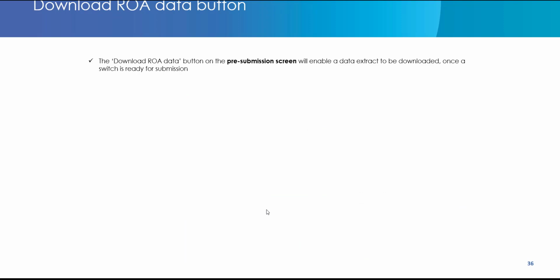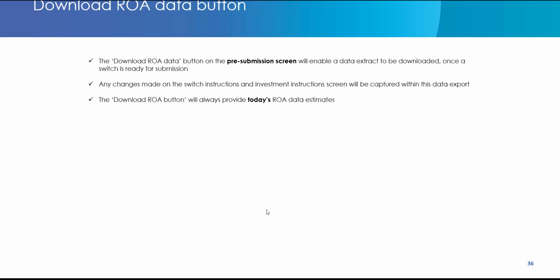And then we've got a download ROA data button. That data button is available on the pre-submission screen that enables a data extract to be downloaded once a switch is ready for submission. So any changes to the switch instructions and investment instruction screen will be captured within this data export. The download ROA data button will always provide today's ROA data estimate, so it's important that if you're making a change, or you're coming back another day, to re-click that button and it will redo the data estimates.